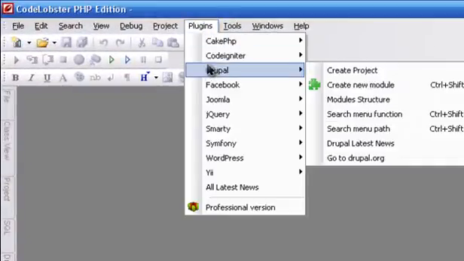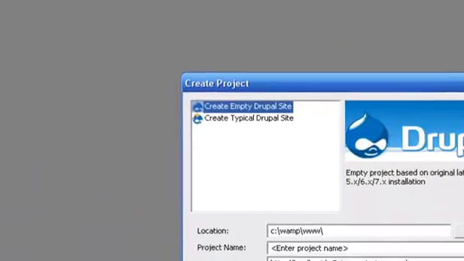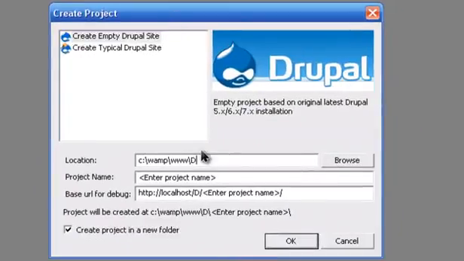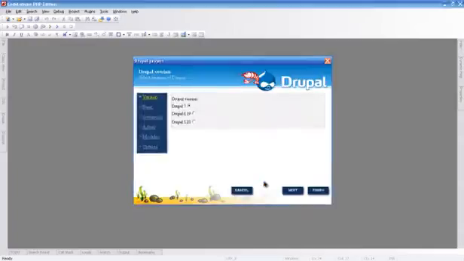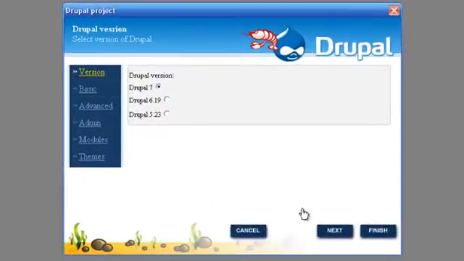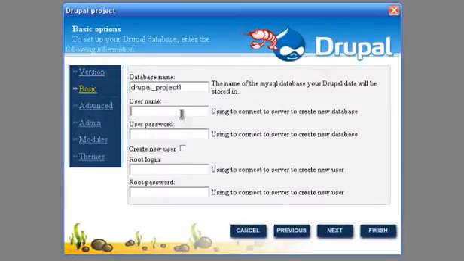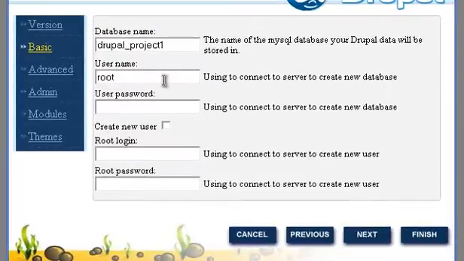Let's create a Drupal project. Write down where this project will be. Select the version. Write down the database name, login and password for your database. On MAMP default, the login is root without a password.